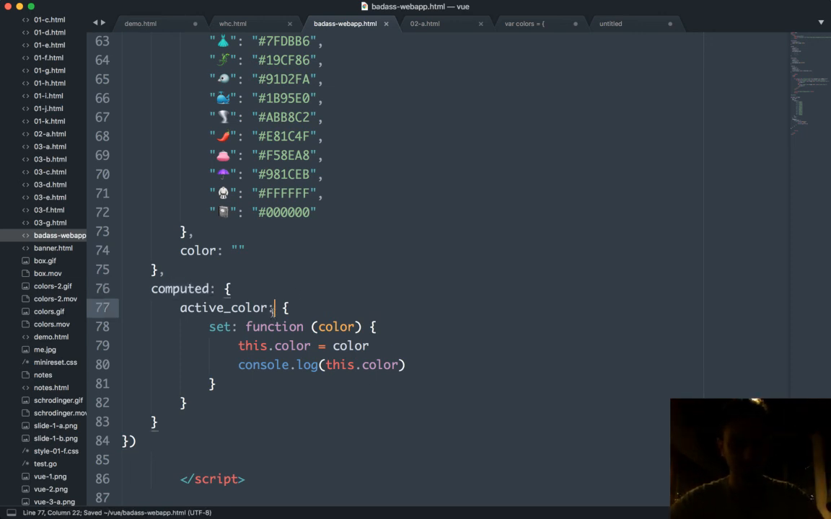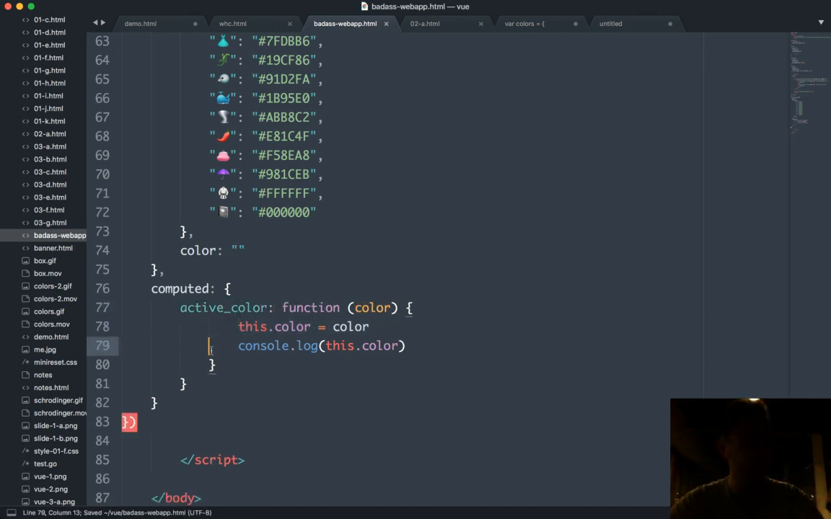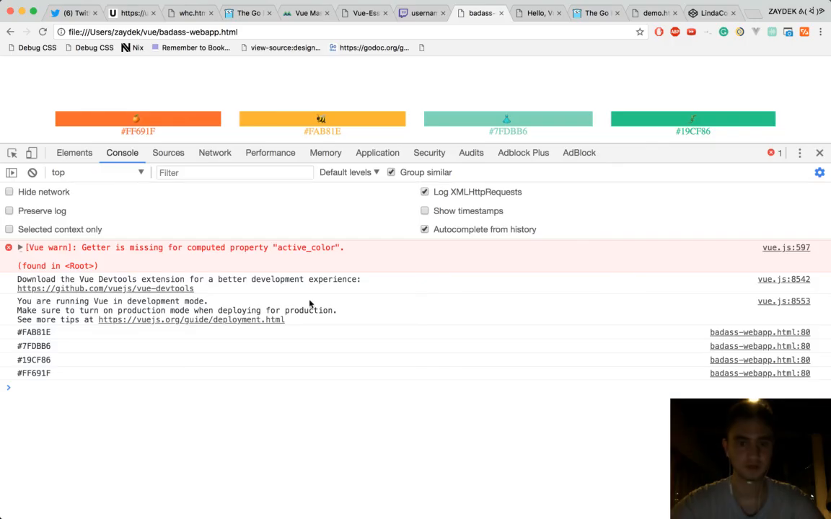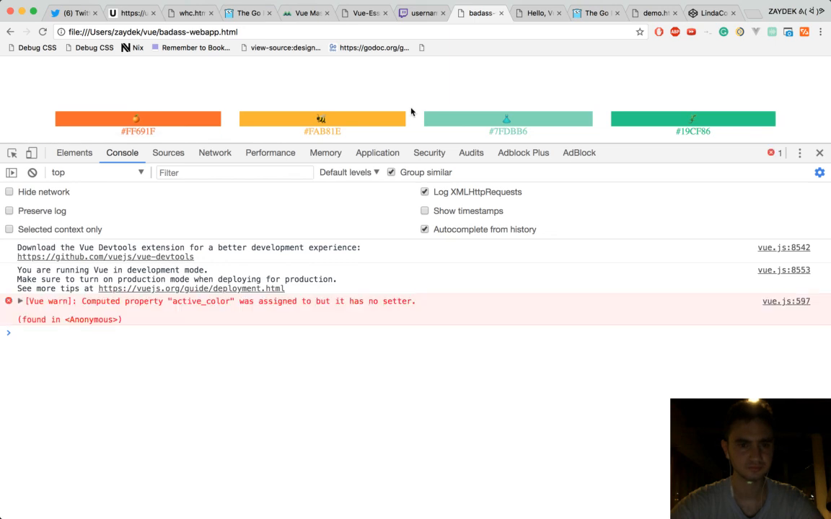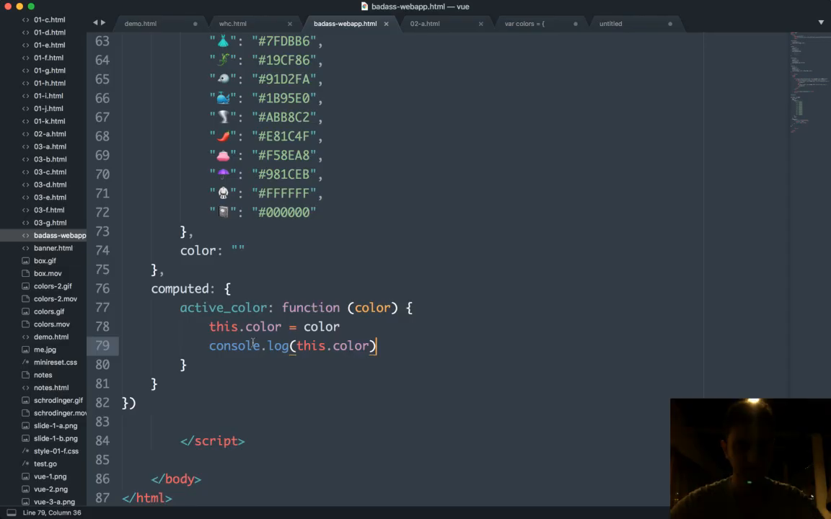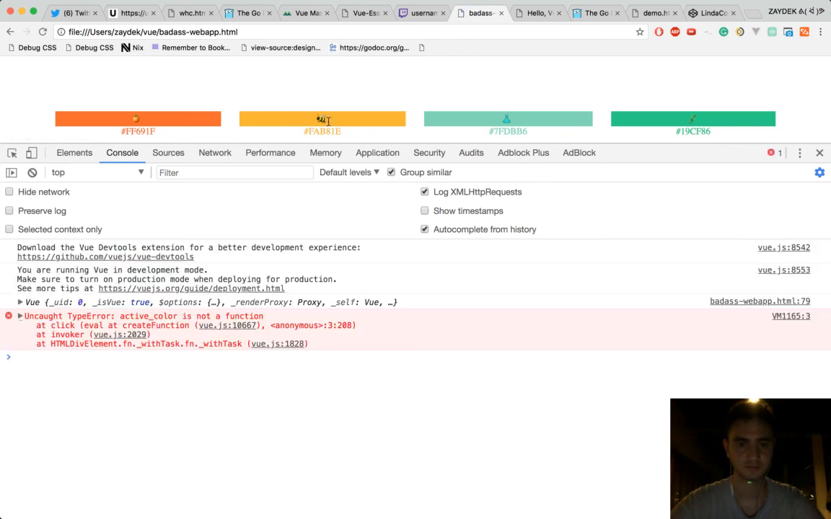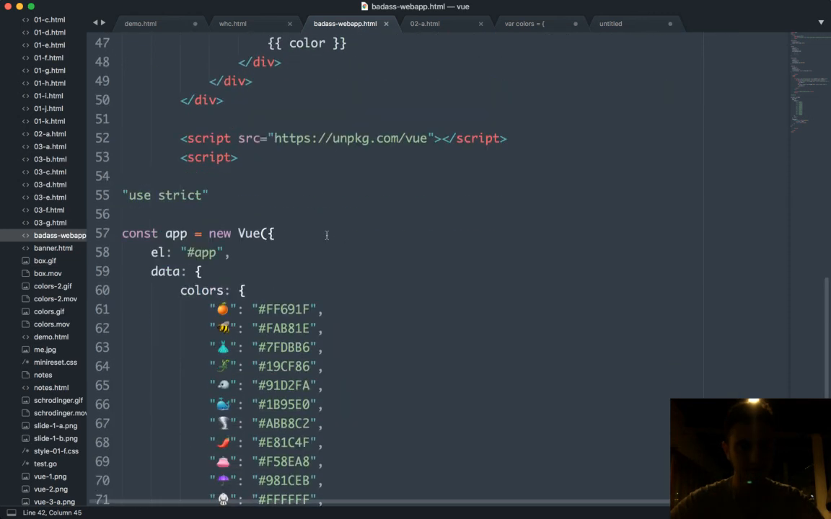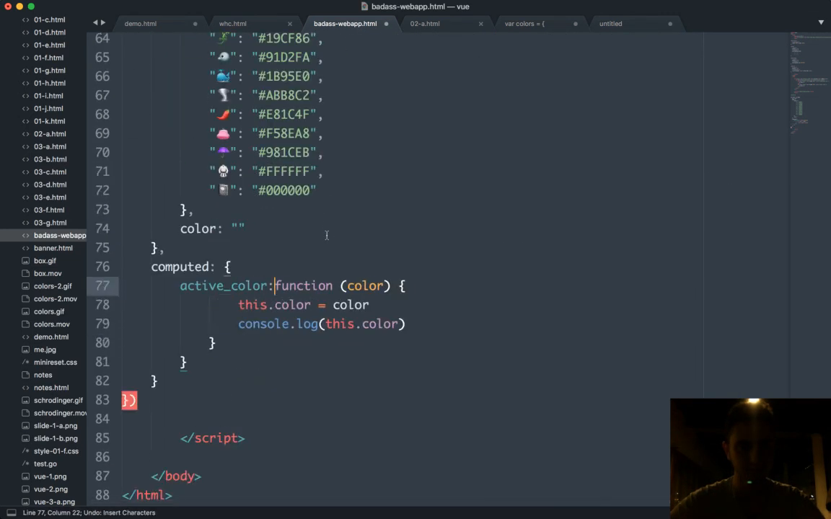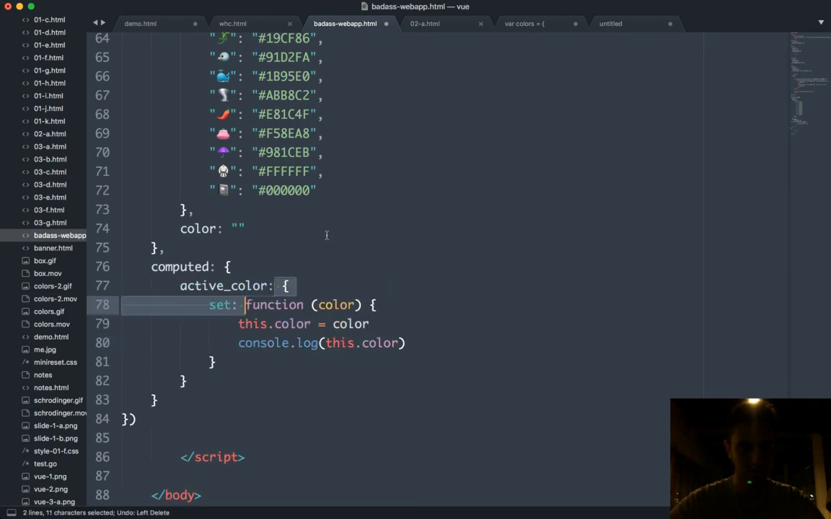So let's see, can I just get rid of this and do this instead? I'm not sure. Okay, let's try that. But it has no setter. So then we have to treat it like a function instead because it's not a setter anymore. Let me just try that. It doesn't like that because this is computed. So computed with a setter would look like this. So if this works, we'll just leave it.